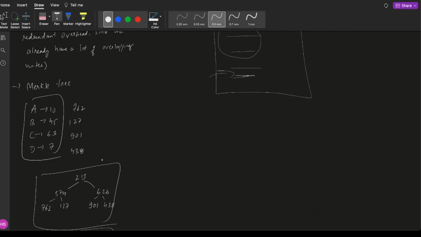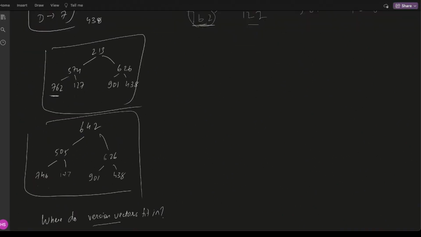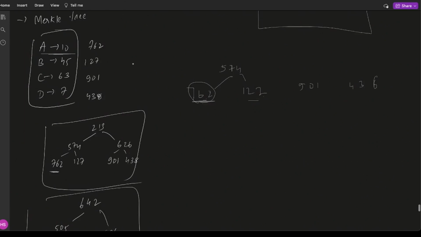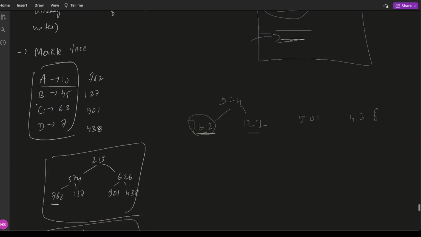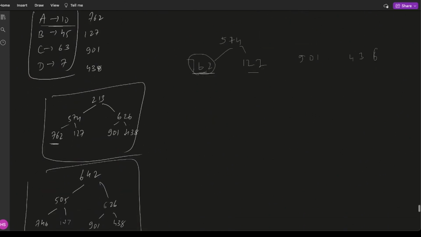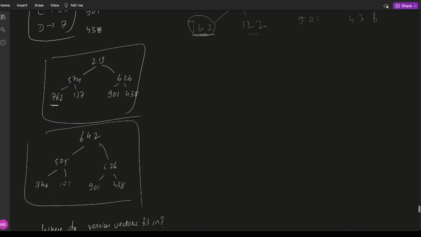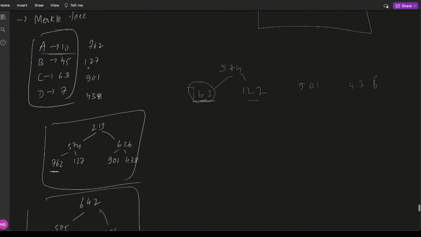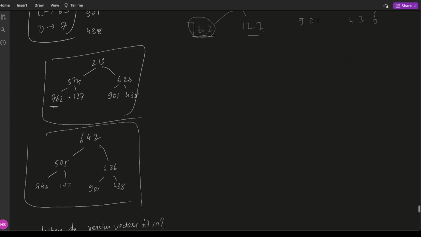And the structure that we're using is a Merkle tree. In the Merkle tree, let's say that these are your initial rows: A10, B45, C63, D7. This is your key and this is the corresponding value. We'll take the hash for each of these rows. Let's say it's 762 all the way to 438. And you'll try to construct a binary tree out of them. So in your bottommost layer, you'll have the hashed values of the records. We'll construct the next layer by taking the hash of these, so it'll be 574, this will be 626, and then the root node will be the hash of this and this.